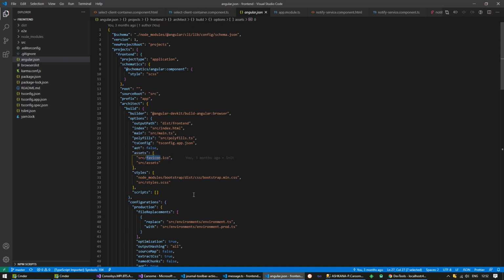And because I use Bootstrap classes in my project, I need to define them in styles in this property. Identify Bootstrap in styles here to load these classes when the application is loading. Okay.